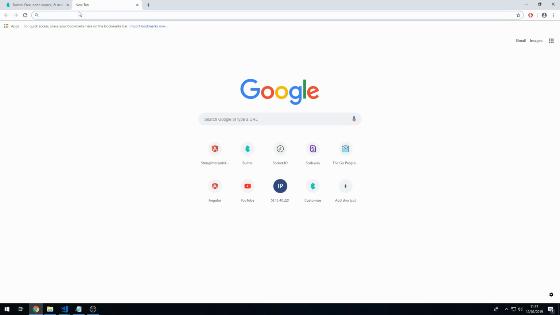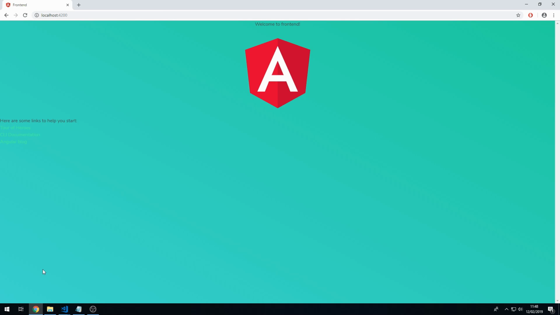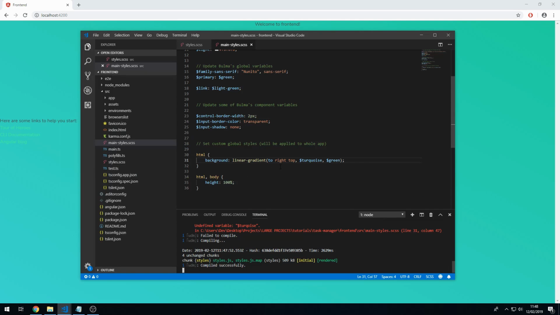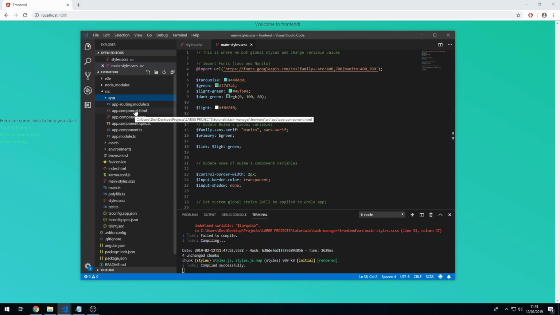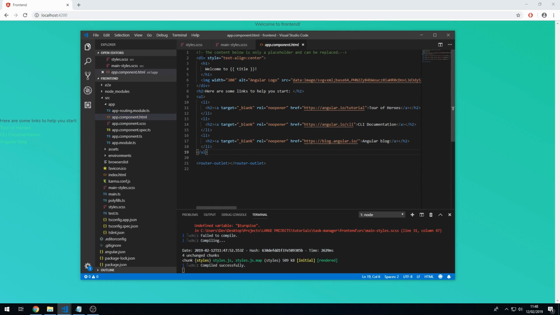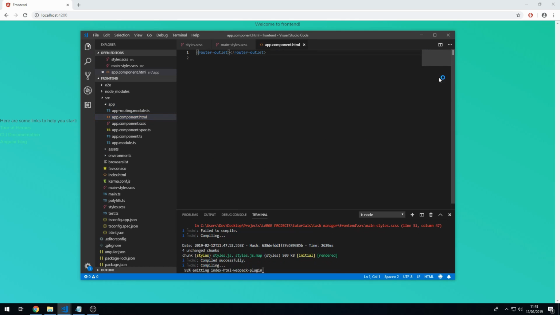If we go to localhost 4200, we now get this nice blue and green gradient background, and we can see that the fonts have been imported successfully because we have these fonts here which are different to the default. Okay, so now we can actually start developing the application. So let's go to app and app.component.html. Let's delete this placeholder content here and save. And now there is no placeholder content and we just have this background here.